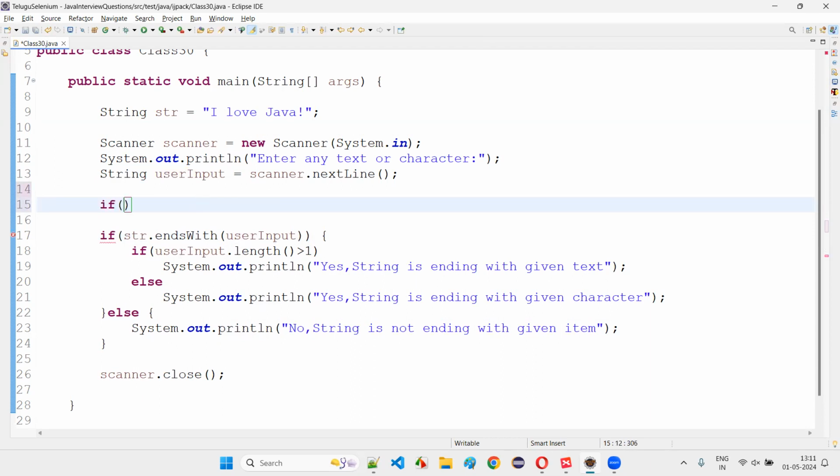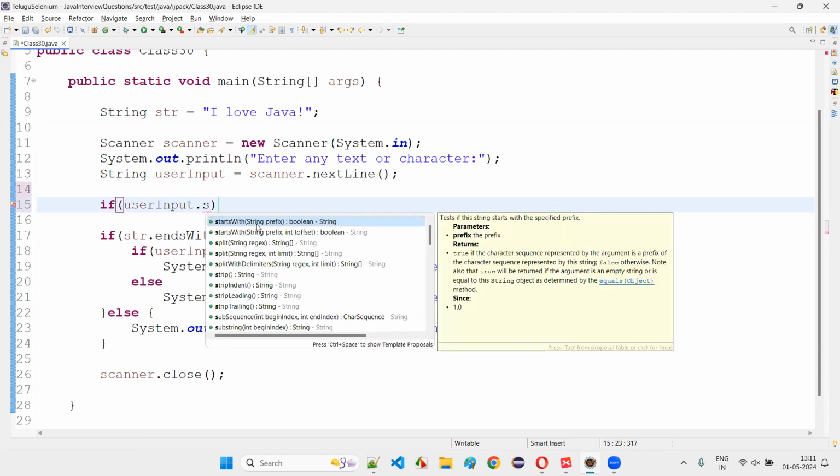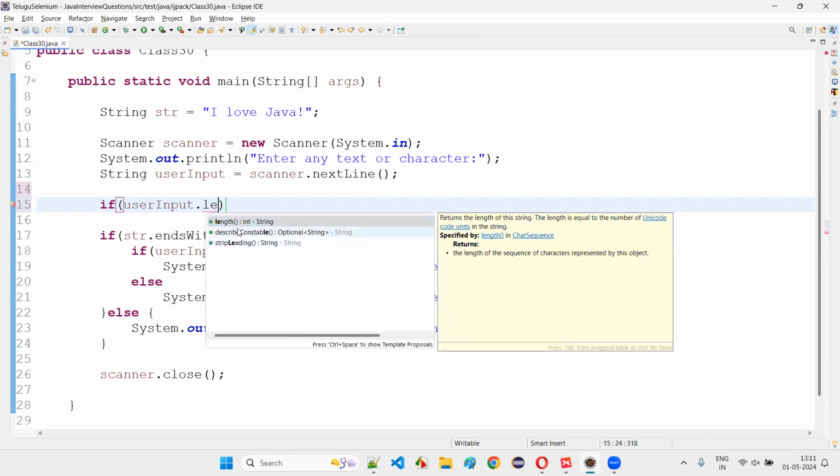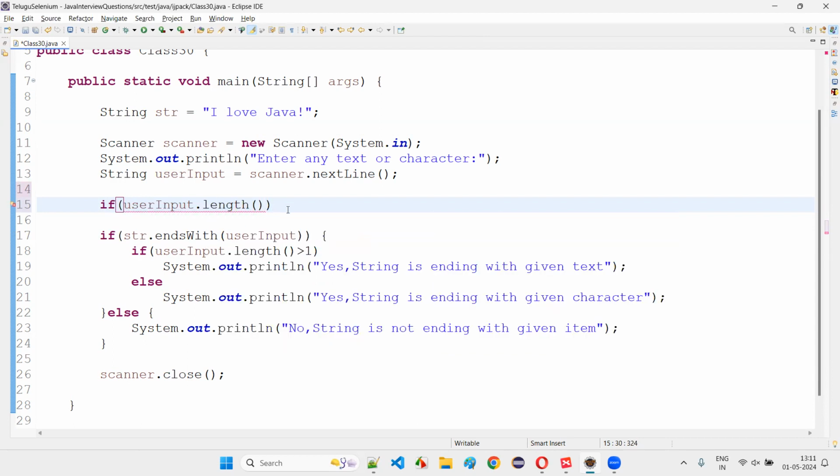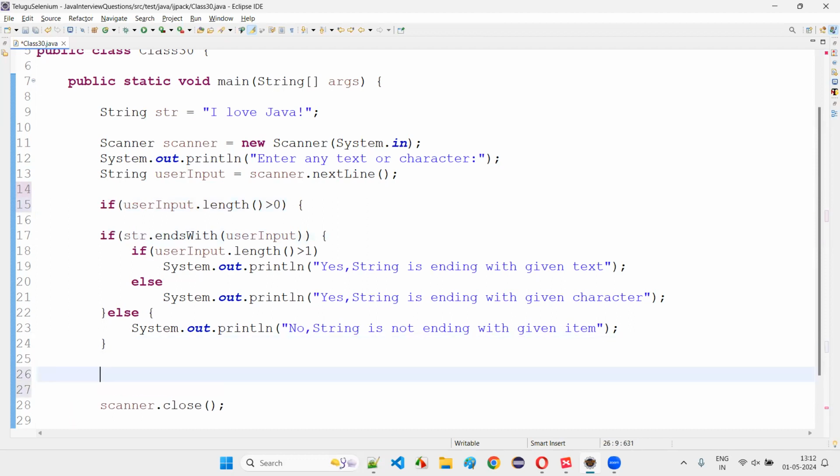If the user input dot length is greater than 1, greater than 0, sorry, greater than 0. Okay, in that case only you run this code.